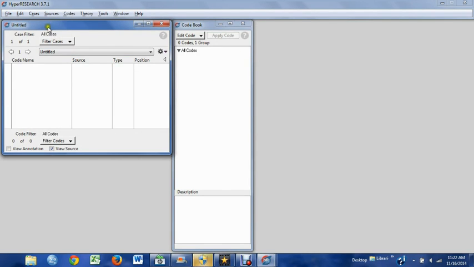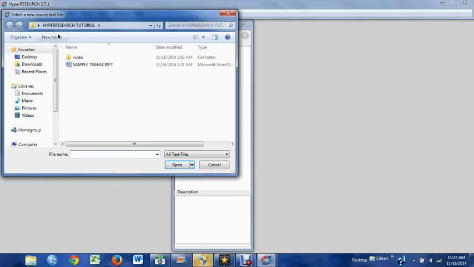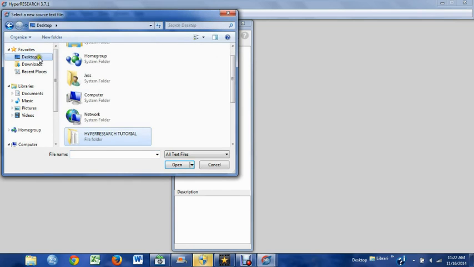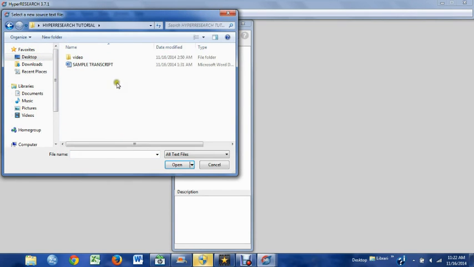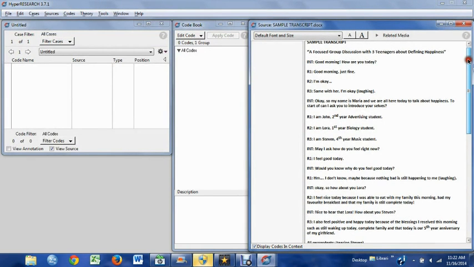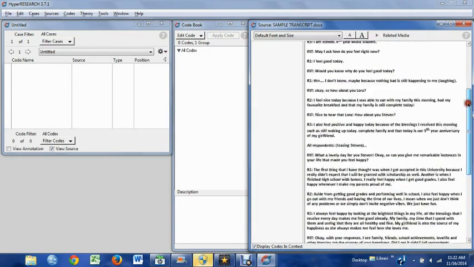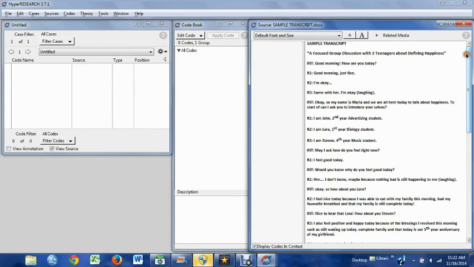So to open a text file, just click Sources, and then select Open Text File. Then let's find where you have saved the sample transcript. Okay, click sample transcript and select open. So there, now you will see the sample transcript. So please take note that this is just a sample transcript, meaning this is not real data.